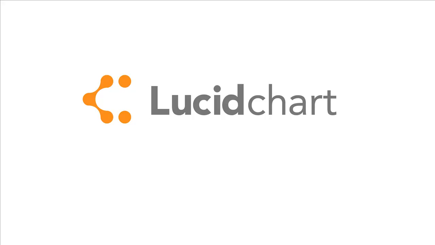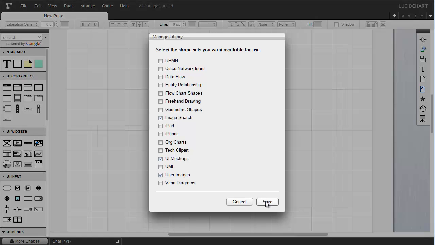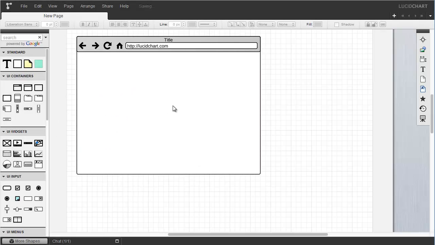Lucidchart provides powerful collaborative wireframing tools for mocking up websites and mobile apps. In this example, we'll create an Instagram wireframe. With your UI mockup shapes open, drag objects to the canvas.